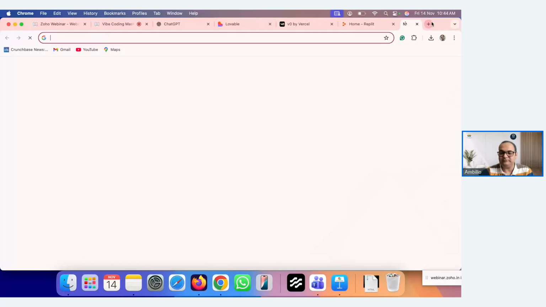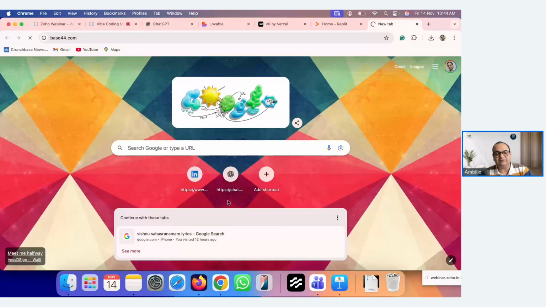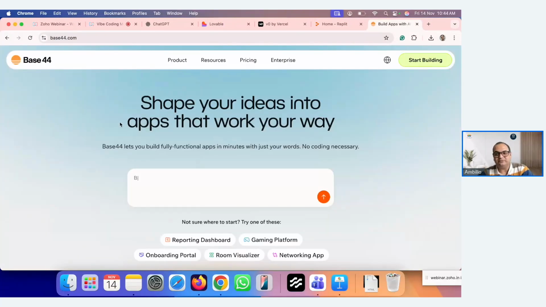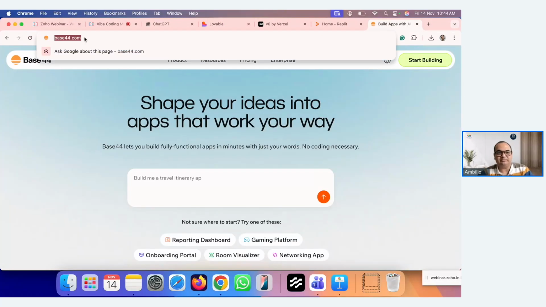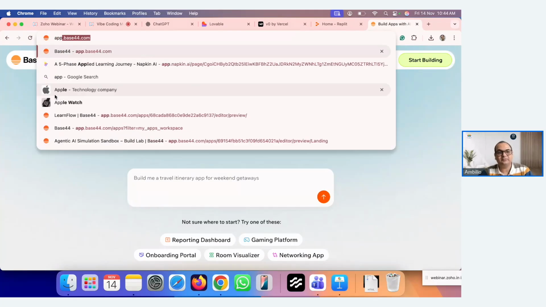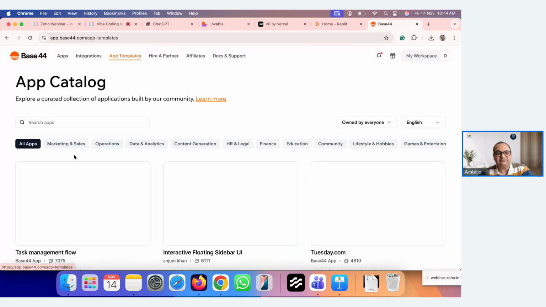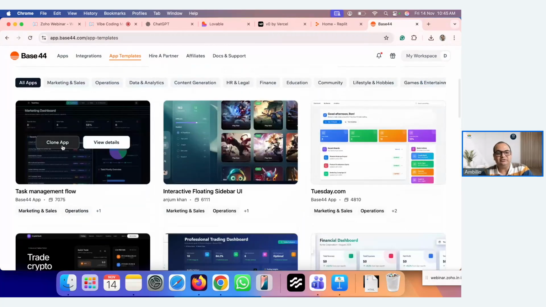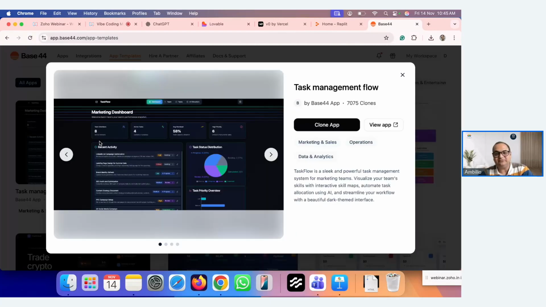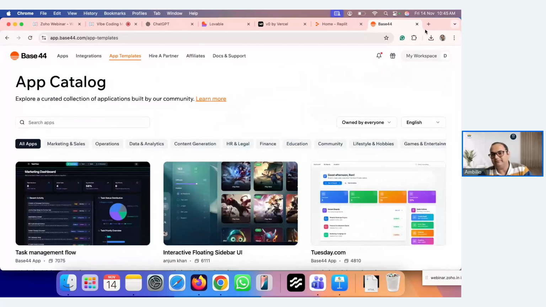Then Base44. I have personally worked a lot with Base44, but I'm not biased. I'm not promoting Base44 today. So this is Base44. Here also you can write the same. And there are app templates. Again, you will see different app templates here. You preview these app templates, you clone the application and do the customization based on your need. So this is one benefit that you are going to get.